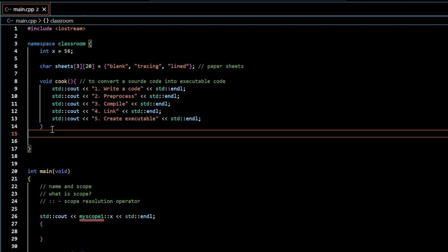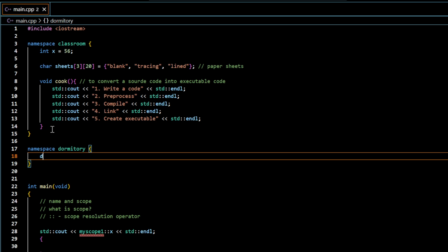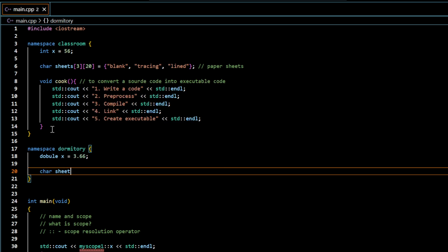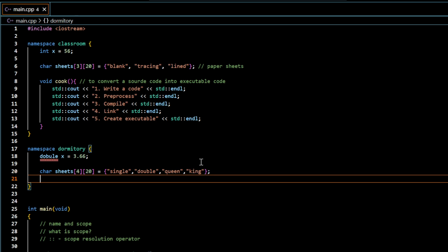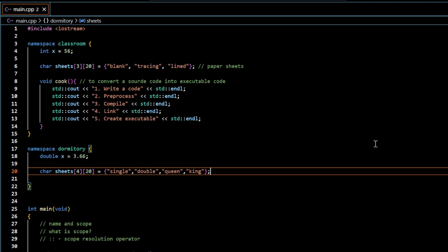And I can have another namespace called dormitory, where I can have variable x of different type. I can have sheets, but in this case the sheet means the bed sheets. It could be sheet for single bedroom. It could be sheet for double. Single bed, double bed, queen, and king size. I think there is a spelling mistake here, double.